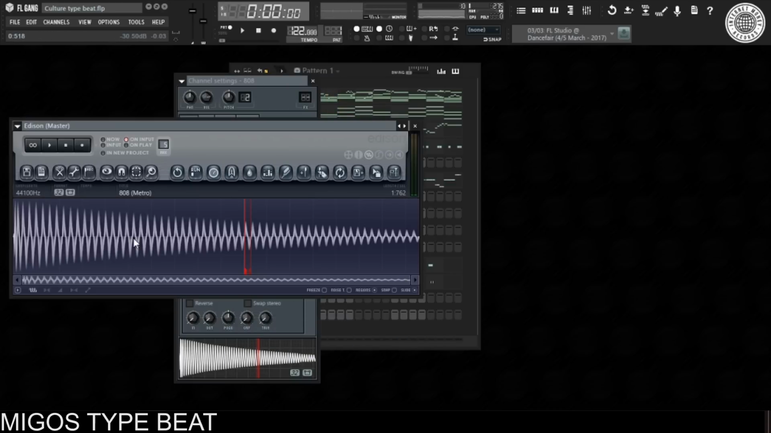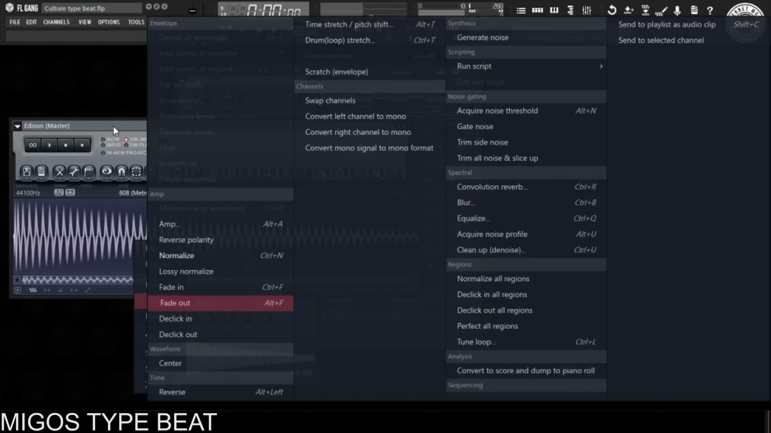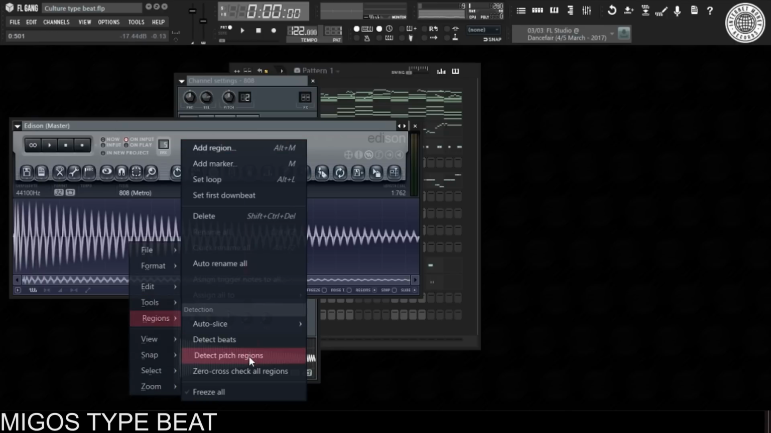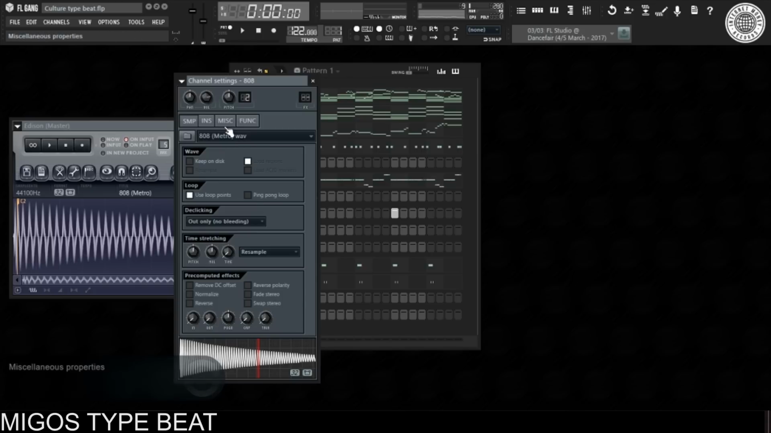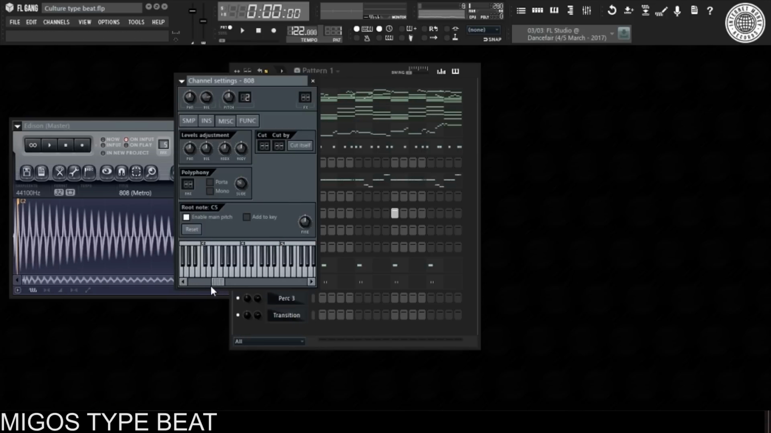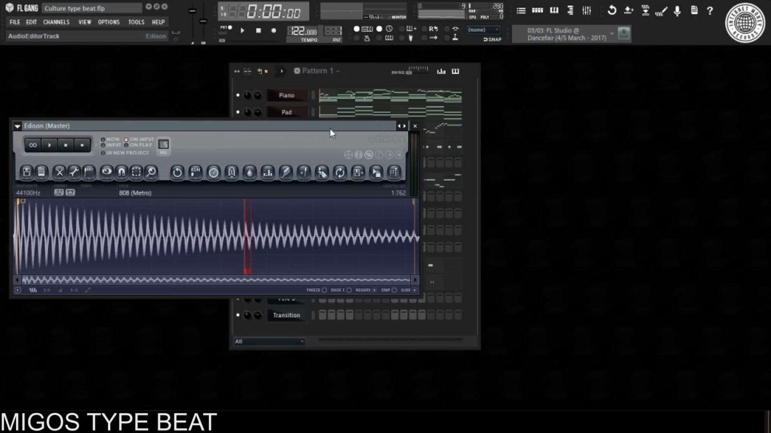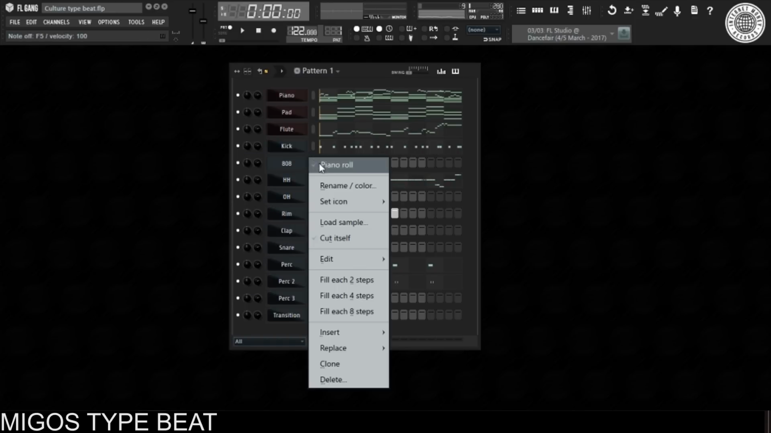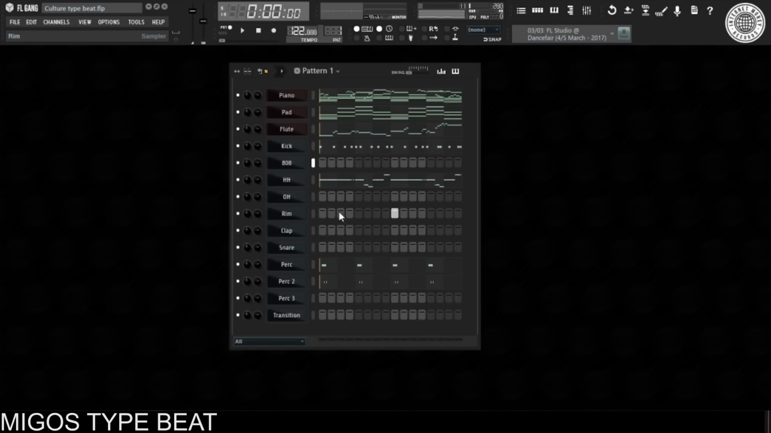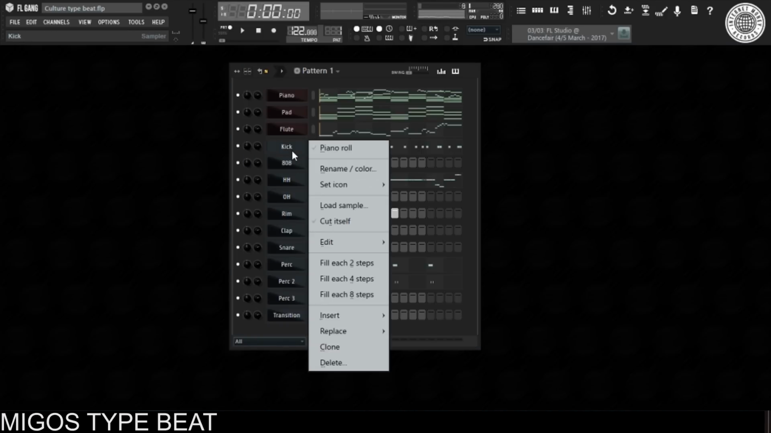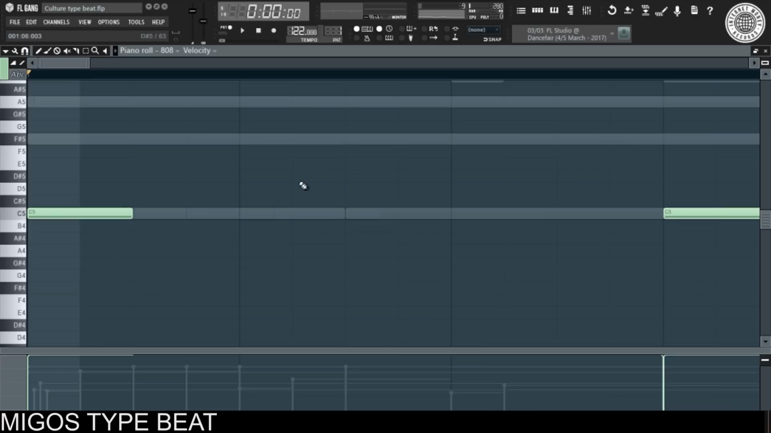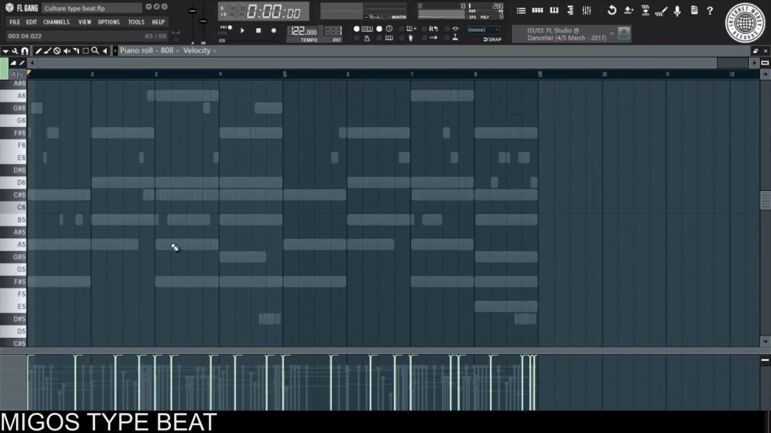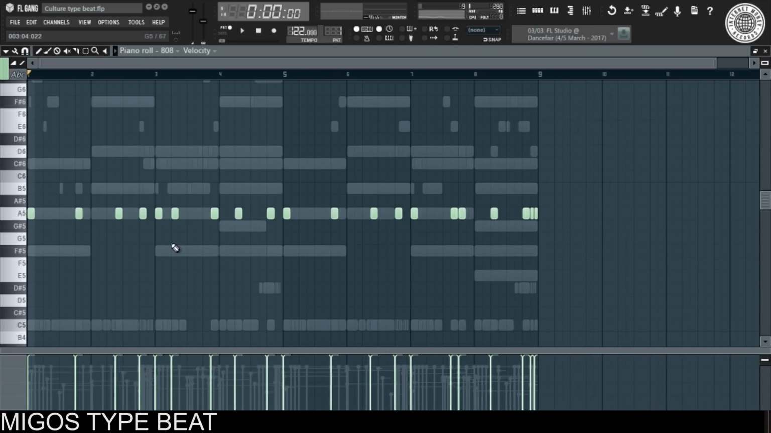And now let me check if the 808 is in tune. Regions, detect pitch regions, C2, miscellaneous, C2. Now I could just match this up with the melody. Right click E, C, right click E, P. And now let me fix this to the melody. Let's see.